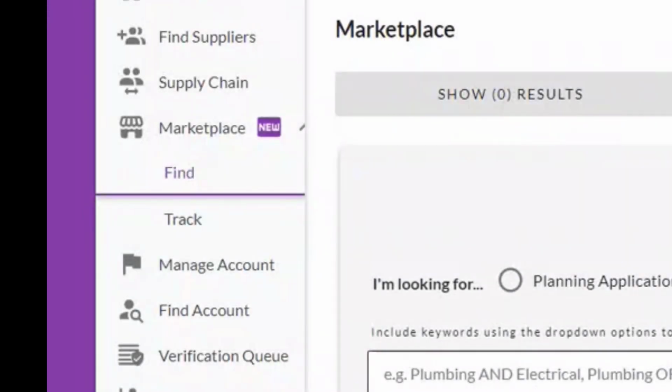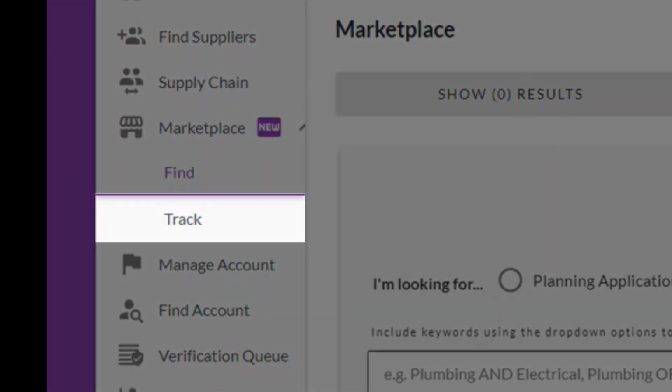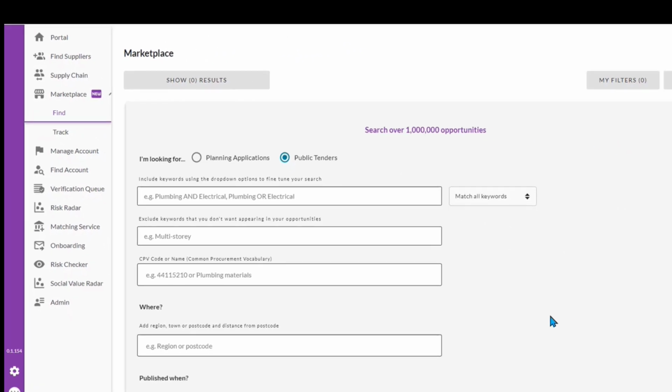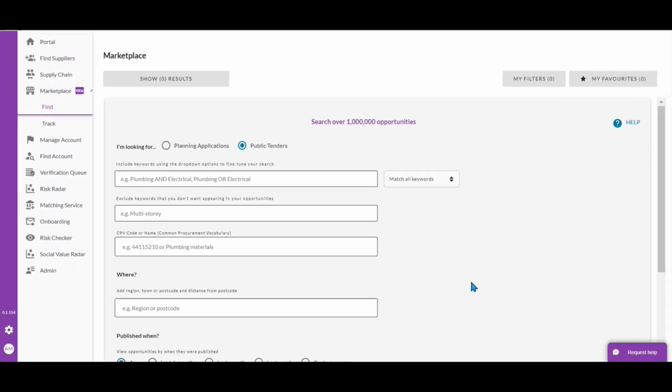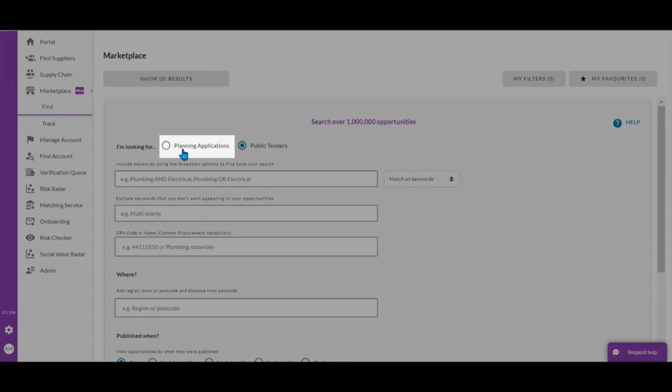Welcome to Marketplace. Today I'm going to go over how to use our Marketplace Find and our Marketplace Track features. Within Marketplace Find, you can do keyword searches for the criteria that you're looking for new opportunities. You can use public tenders or you can use planning applications.